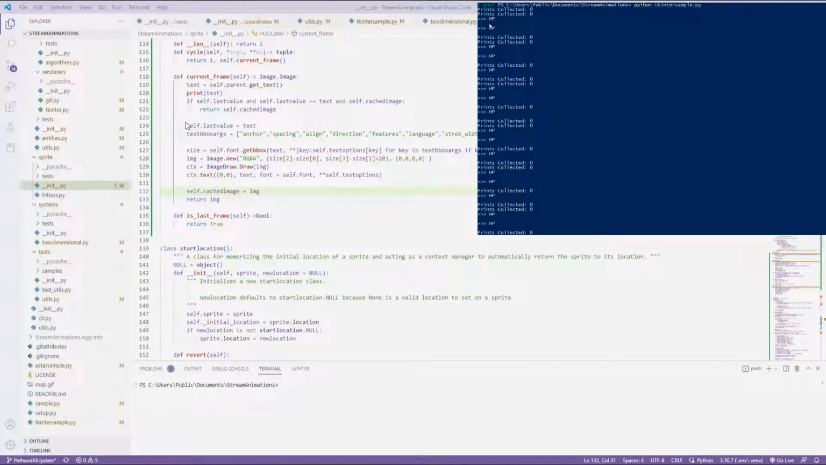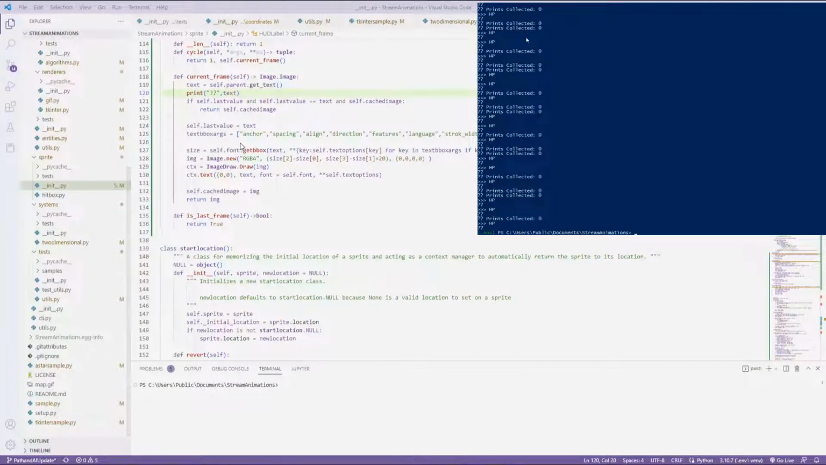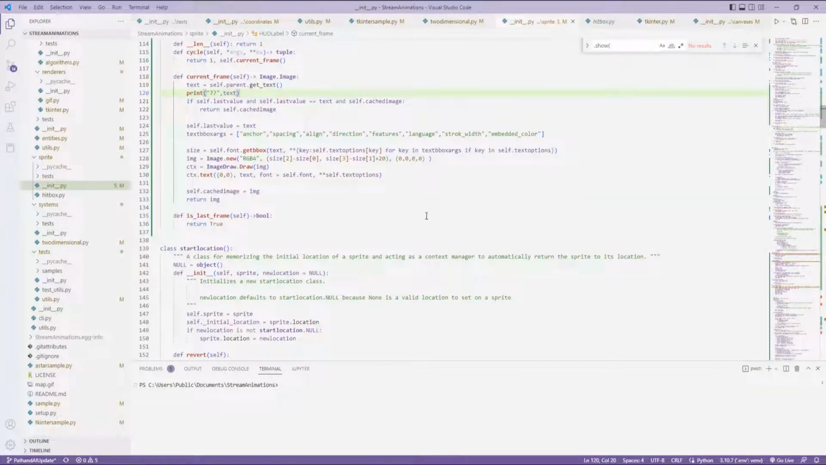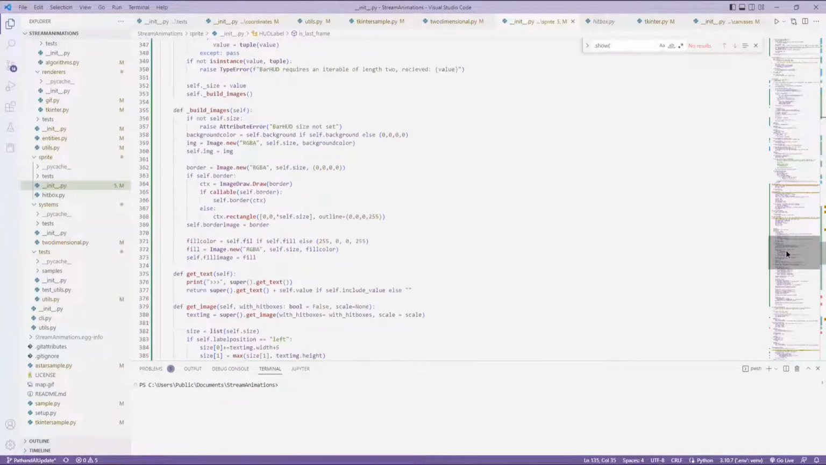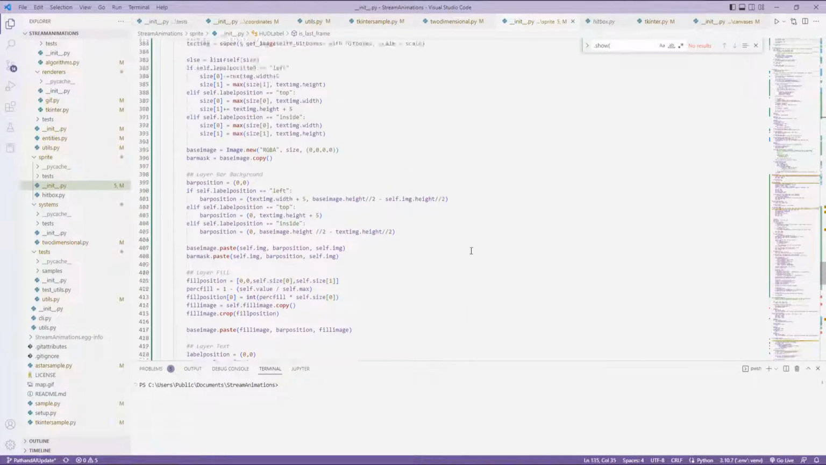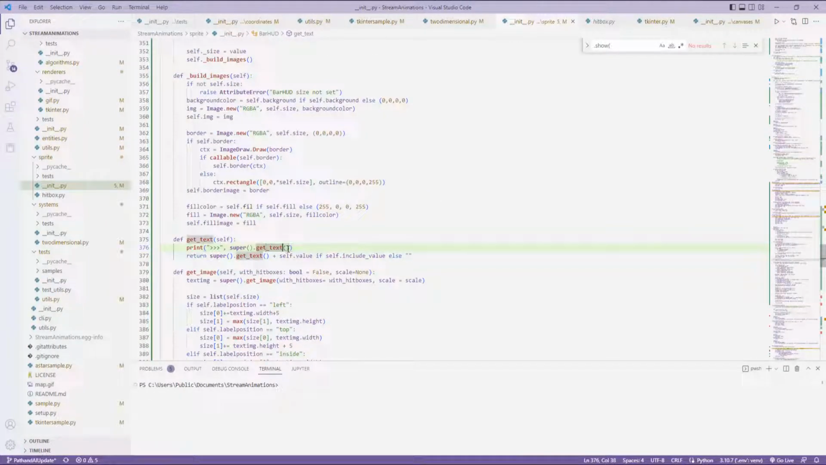Oh, wait a second. That is our return line right there. So that is not correct. That is most certainly not correct. Right? That is this. Run it again. Turn that off. Yeah, our return line is empty. So that is definitely not correct. Go down here. Get text. Super.getText is returning correctly. Plus self.